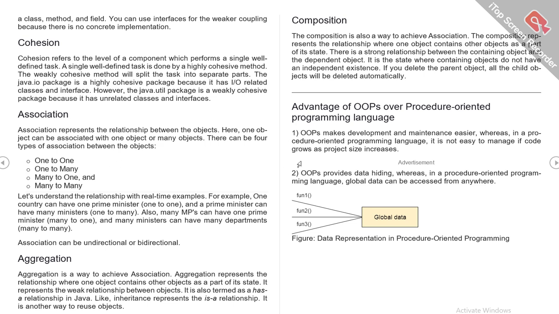Like inheritance represents the is-a relation, it is another way to reuse objects. Then composition. Composition is also a way to achieve association. The composition represents the relationship where one object contains other objects as part of its state. There is a strong relationship between the containing object and the dependent object. It is the state where containing objects do not have an independent existence. And if you delete the parent object, all the child objects will be deleted automatically.